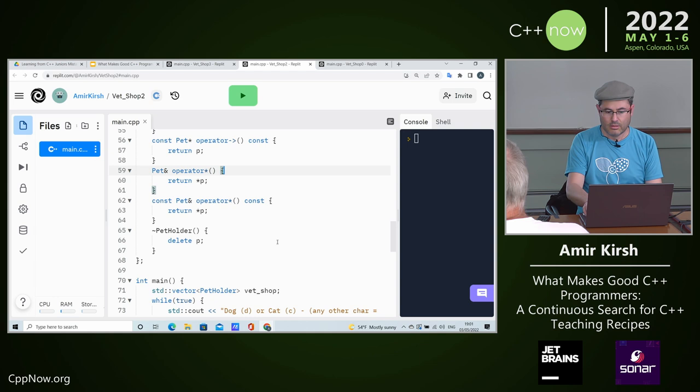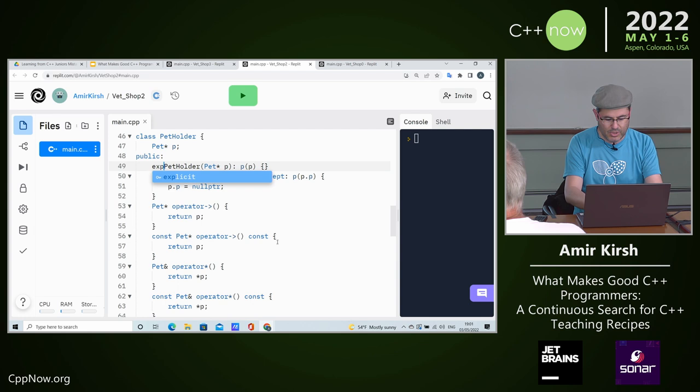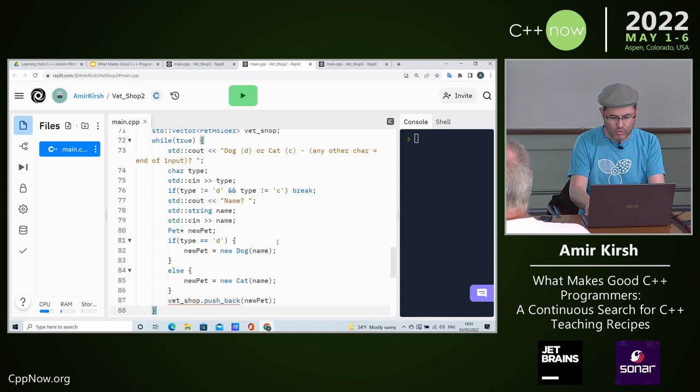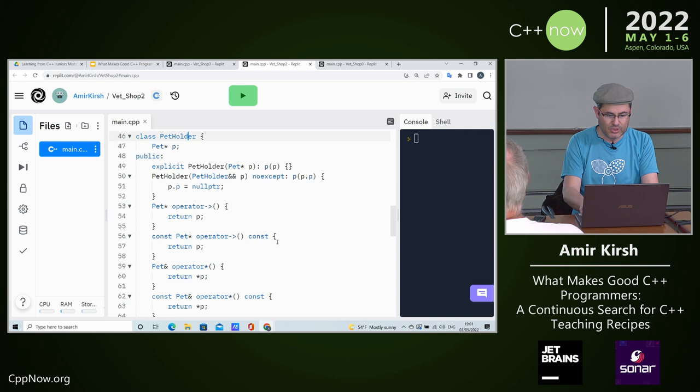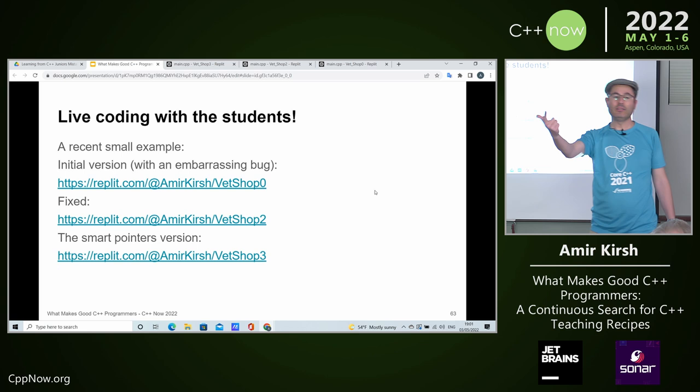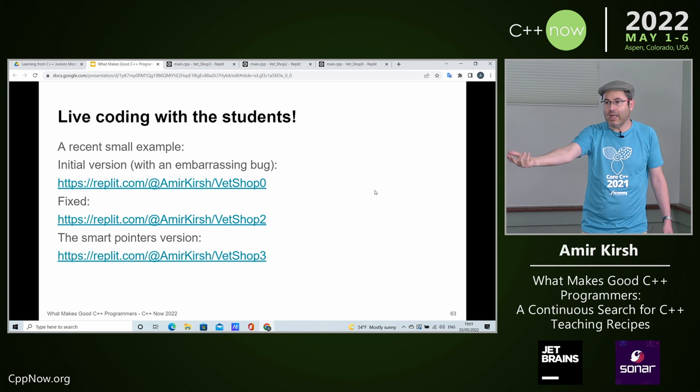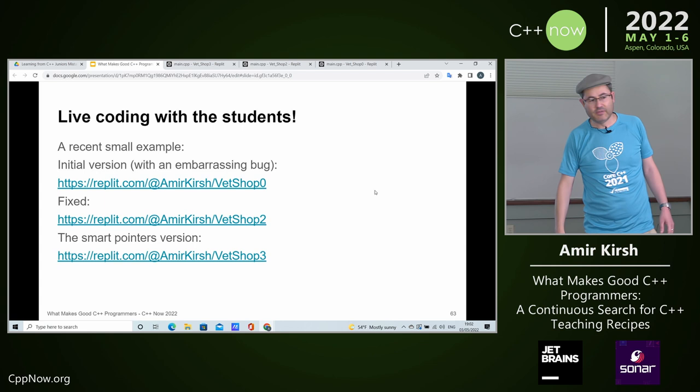If I add explicit here, then I think I now have to explicitly create the holder, and I prefer not to do that, just because I'm lazy. But that's also correct. Anyhow, I had the chance of having a bug, fixing it with the students, talking about smart pointers, and implementing a polymorphic hierarchy. And it was all in an hour and a half of lab class.